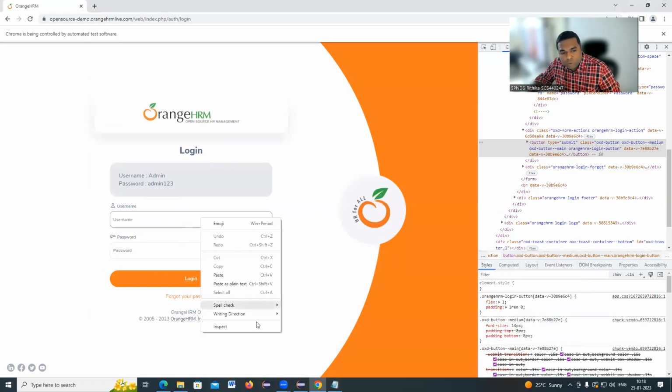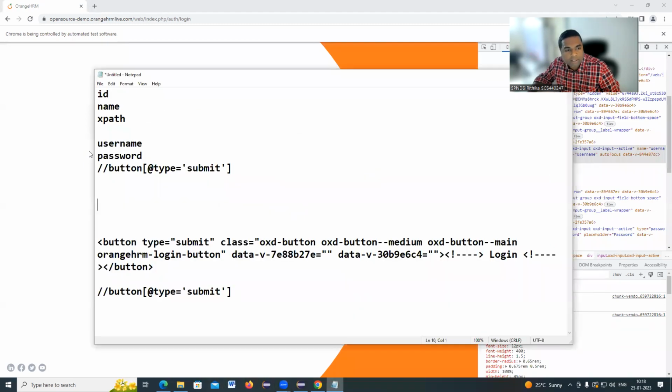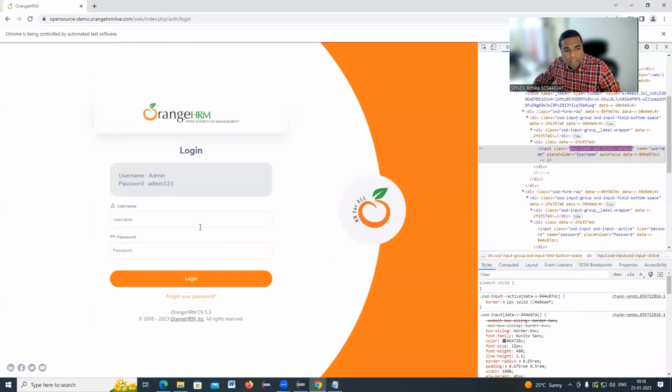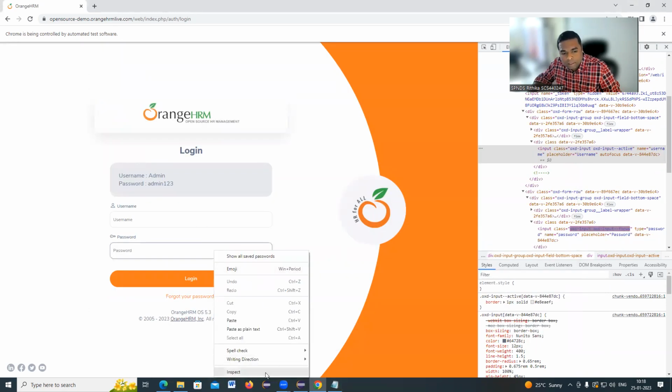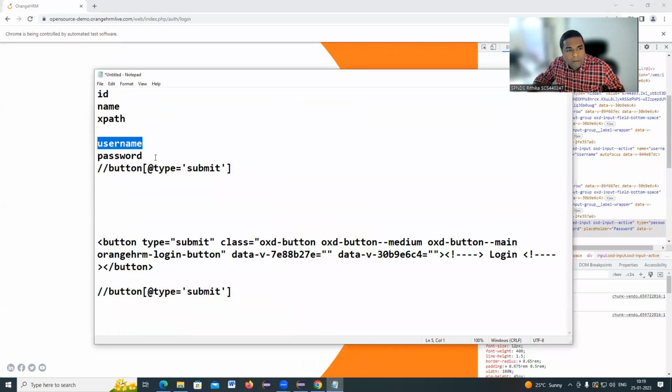Say I'm inspecting this username, click on inspect. See here, name is equal to username has been given. If the name is given, you can directly take it. Whether name or ID, just click on inspect. Here the name has been given as password. So if a name or ID has been given, you can take that one. This is name is equal to username. This is name is equal to password.